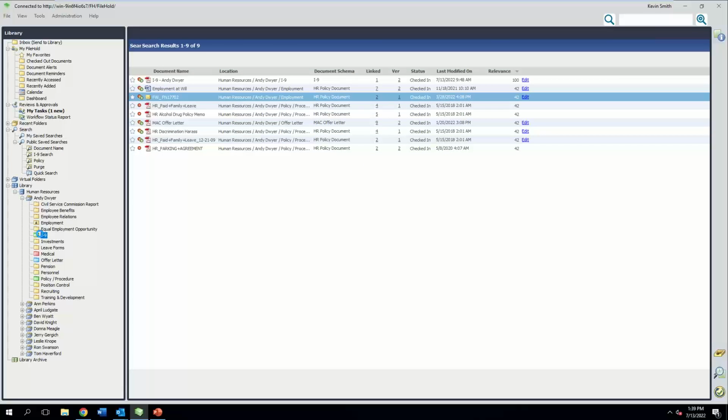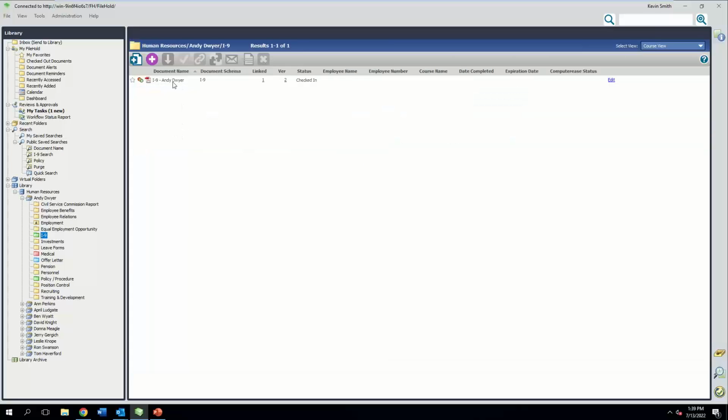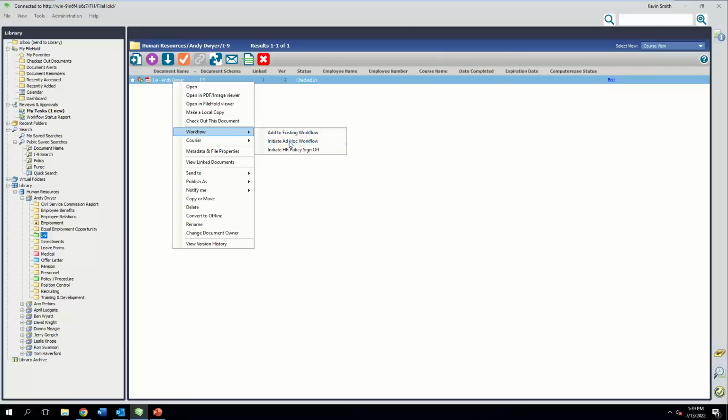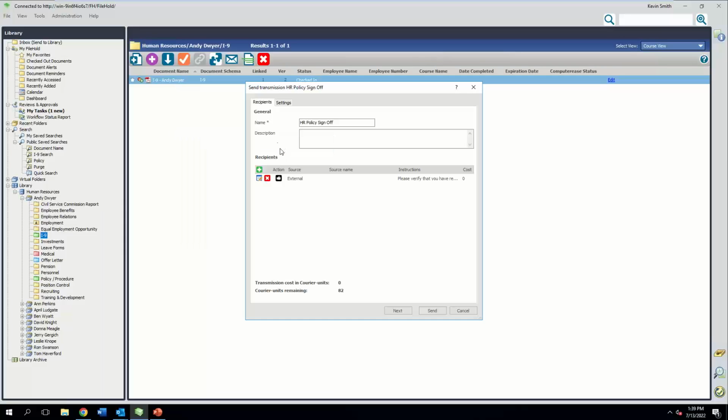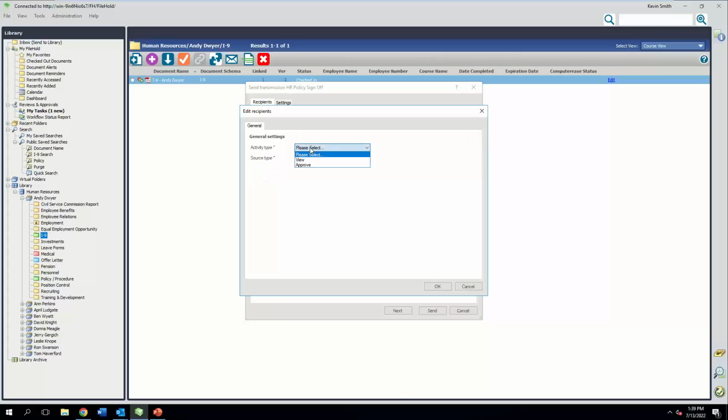Another thing that I want to mention is that, similar to workflow, if I want to route something inside of the organization, I can do that through one of these workflows, and you can have several of these. But there's also a courier option. This person doesn't know what FileHold is yet. They don't even work here yet. So I'm going to initiate a sign-off that's going to send this outside of the organization to someone who does not know what FileHold is.